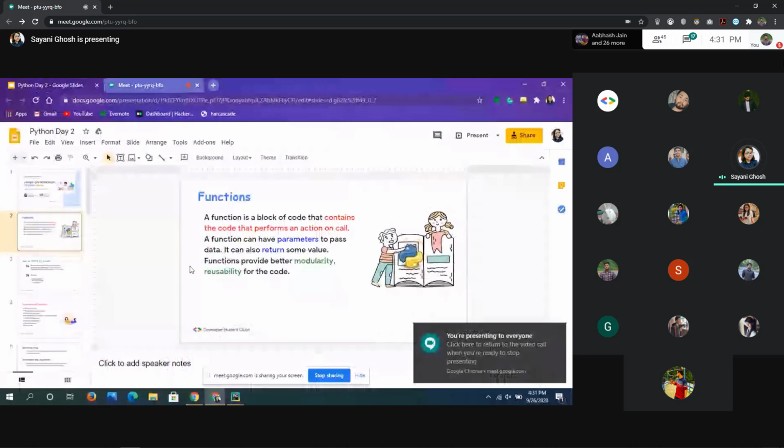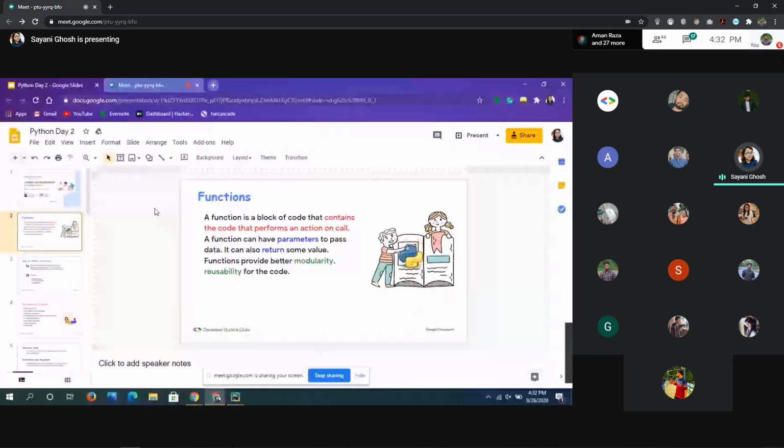Functions are nothing but a block of code. Whenever we call this block of code, it will perform a specific task. Okay, guys? So this is the basic definition, the basic concept of a function.